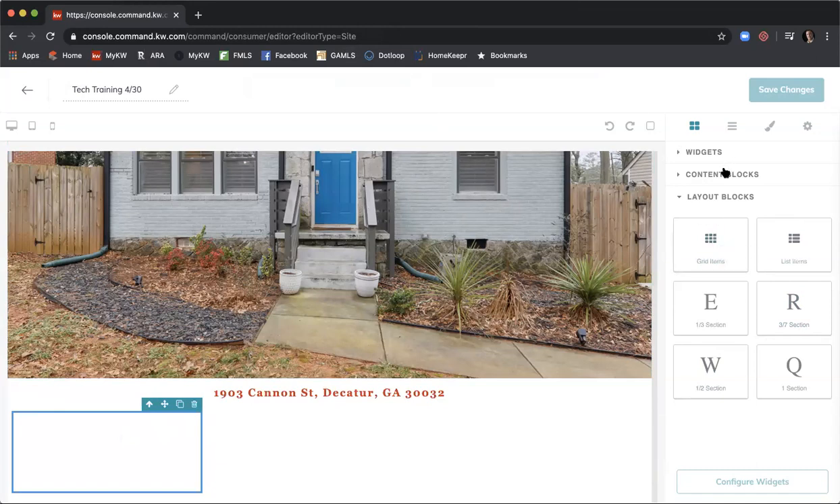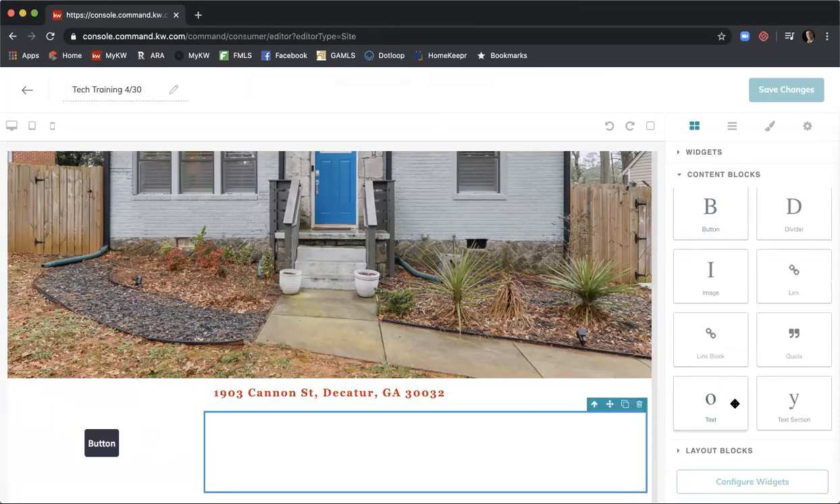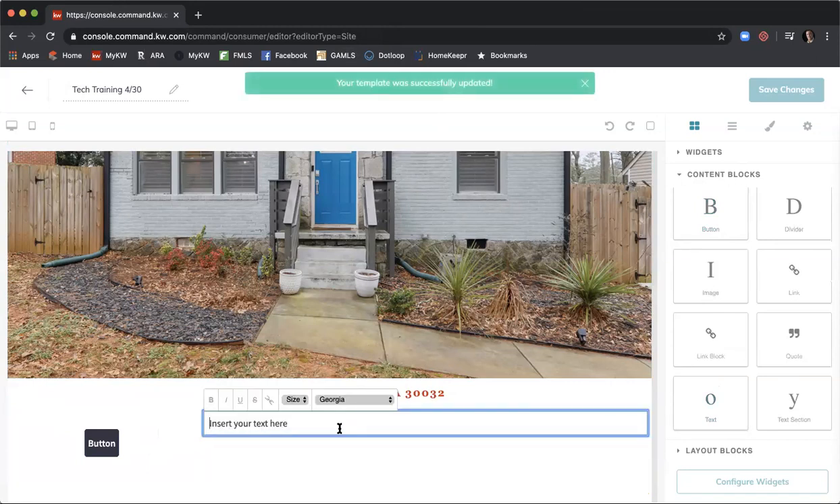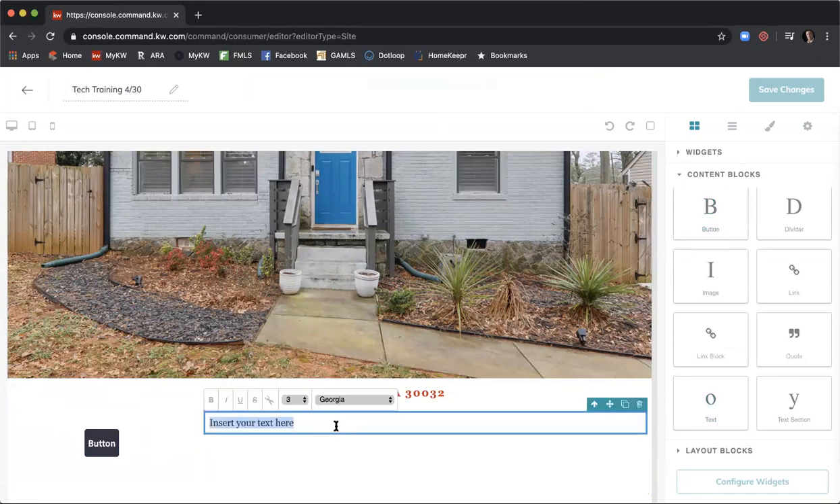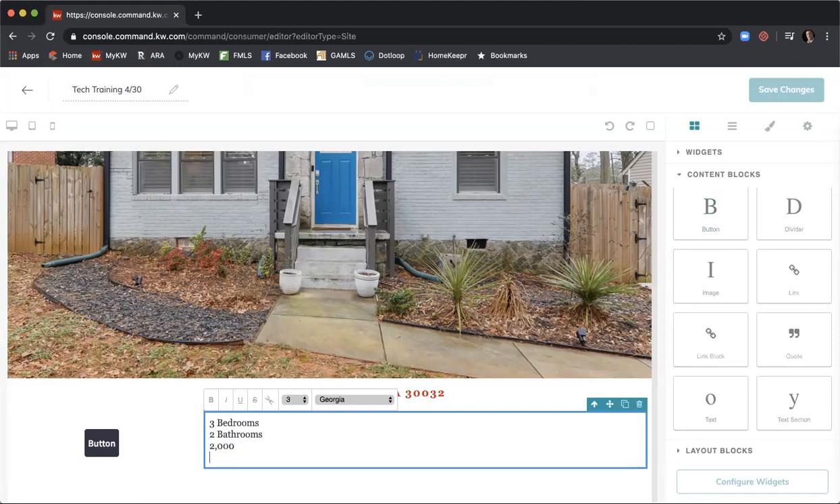So I'll come back here really quickly. I'll add that button back in here. Oh, perfect. So it put it automatically center. Great. So it followed what we did before. And now I'll grab the correct text box right here, and I'll just drag that in there. So I can just start adding my text box. 3 bedrooms, 2 bathrooms, 2,000 square feet, fenced in backyard. All right.